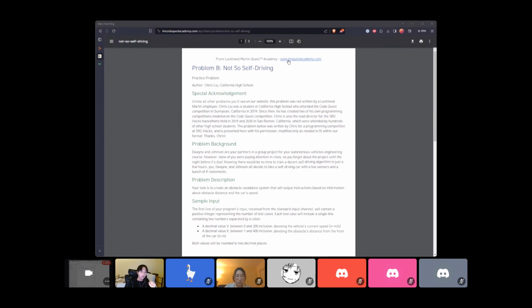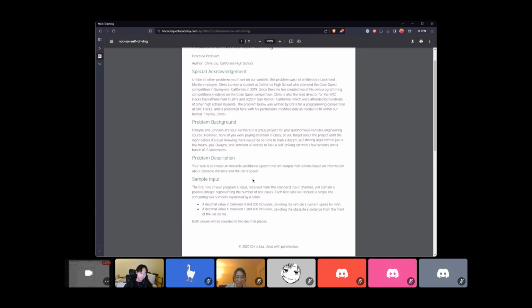Right. So not so self-driving. Blah blah blah. The most important thing is they're creating a self-driving car with few sensors and a bunch of if statements. Okay, I'll read the whole thing. Dwayne and Johnson are your partners in a group project for your autonomous vehicle engineering course.